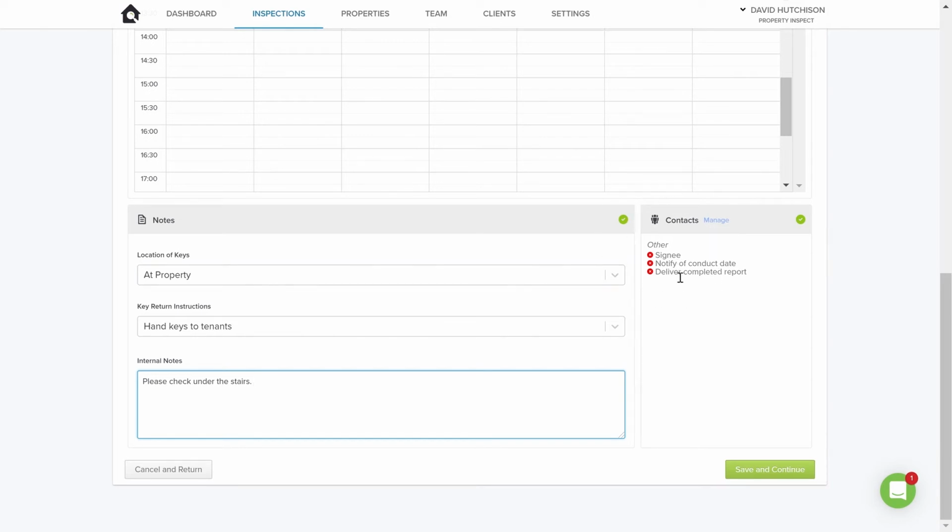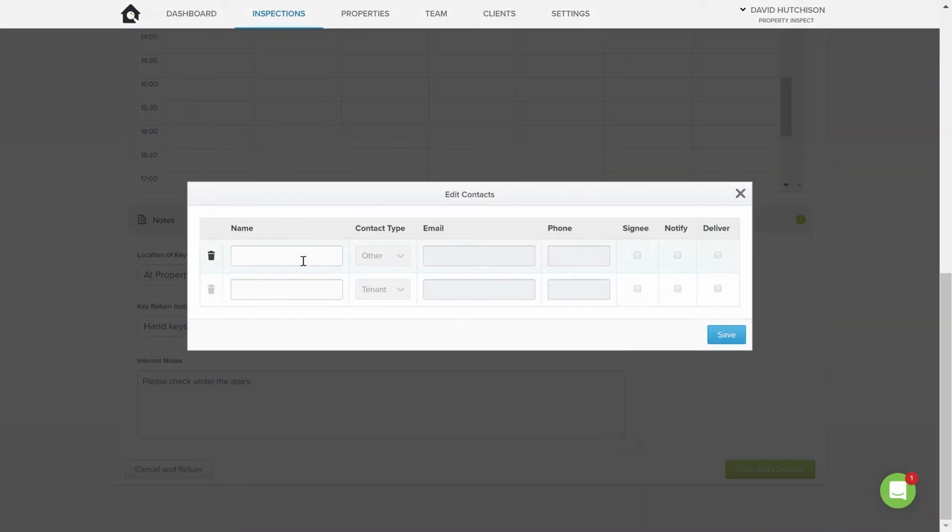So here you can see I've got no contacts assigned to this inspection, so I'm going to create one. Now, generally speaking, your contacts would be your tenant or your landlord or your inspector, but it can be anybody else, a witness or anybody else who may sign, attend, or receive the completed inspection report. So I'm going to add John Smith, and he is a tenant on this property, so I'm going to choose tenant. I'm going to put his email address here, and I'm going to put his phone number in here.